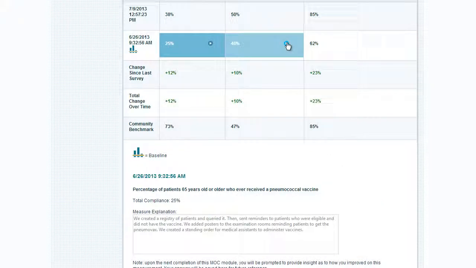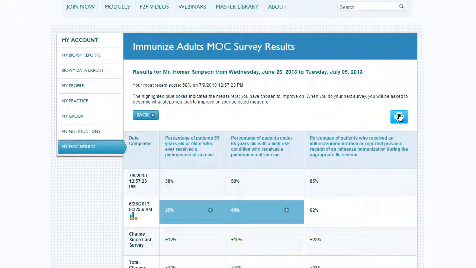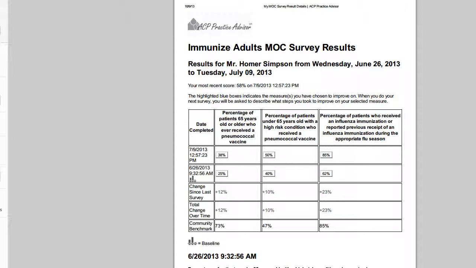If I click on the second measure, you can see a similar text box in which I just simply wrote, similar to the prior one, we did a registry, mailing, buttons, and signs. Of course, you will likely have more detail in your measure explanation, but for the purposes of demonstration, I kept it simple. You can print this page using the print icon at the upper right, and that can serve as documentation of your completion of this maintenance of certification module.